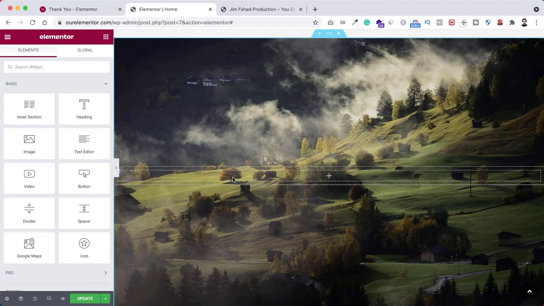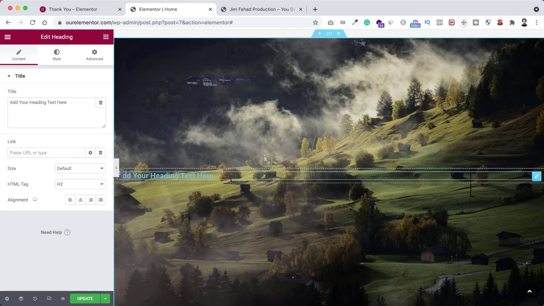So first of all, I want to drag this heading widget inside this section. You can change the text from here or from here within this left field. I want to say it Jim Fahad photography. Then you can adjust the alignment from here. Let's make it centered aligned. Now if you want to do some styling with this heading, then you need to go under this style tab.